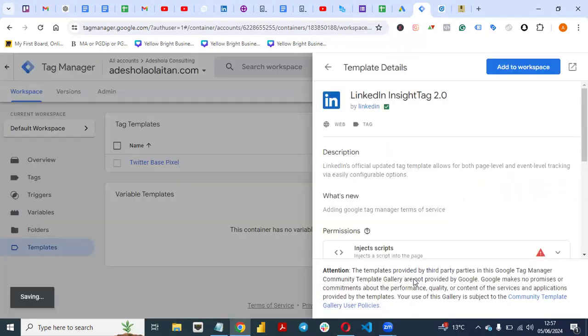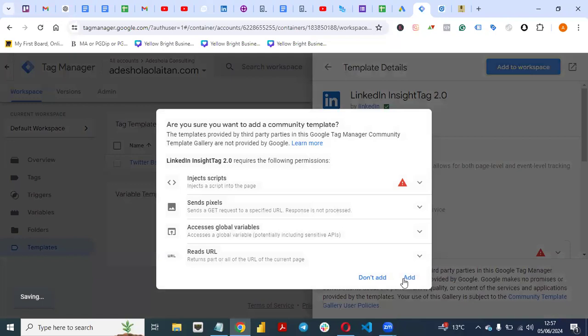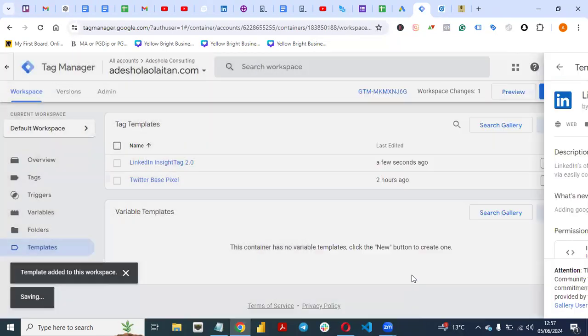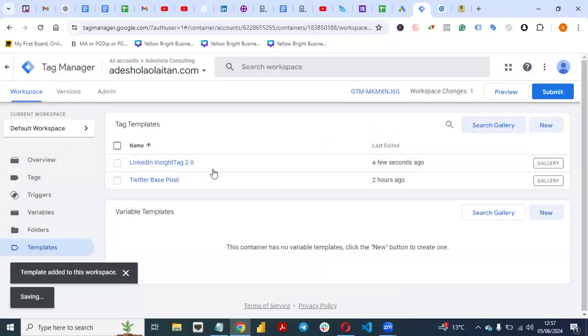Add it to your workspace. I believe it's been added to our workspace. Let me add it to our workspace. So can you see it's already added to our workspace?